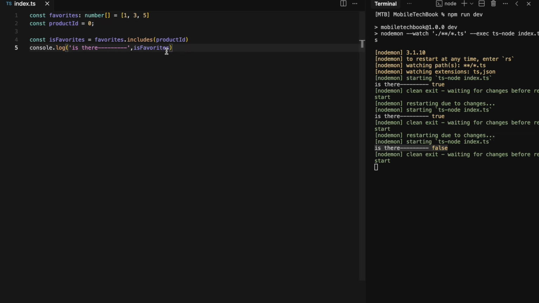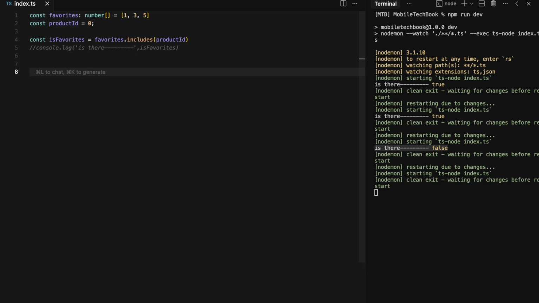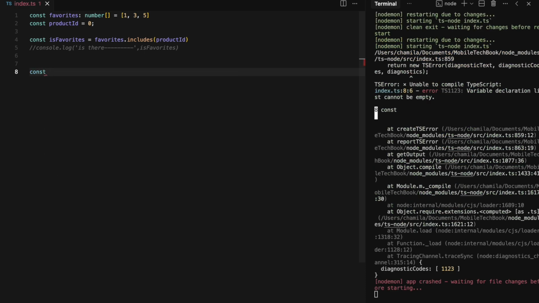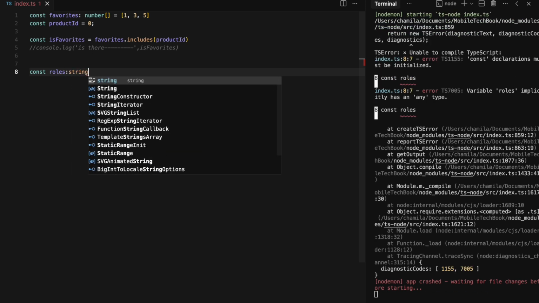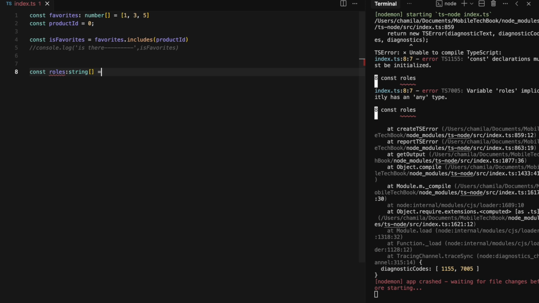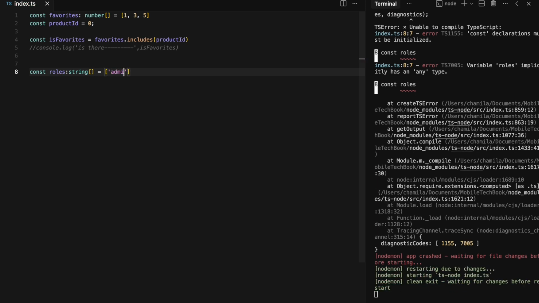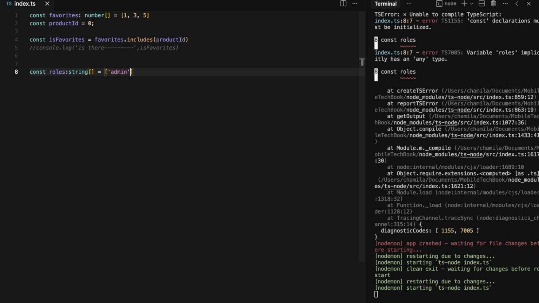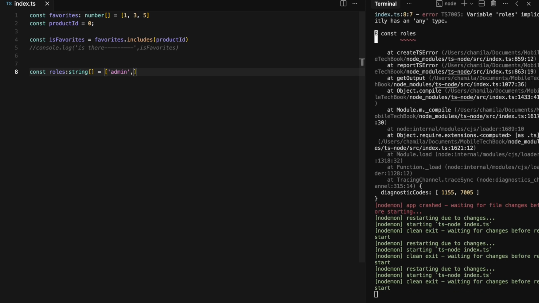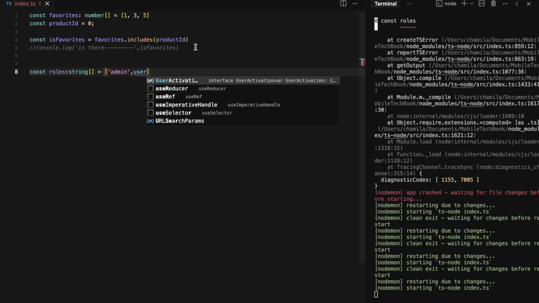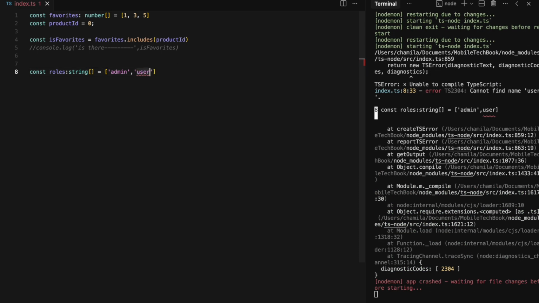Let's do another example to make it more clear. I'll create a roles array. Const roles. This time it should be a string array, and I'll create roles: admin, user. You have admin and user in this particular array.